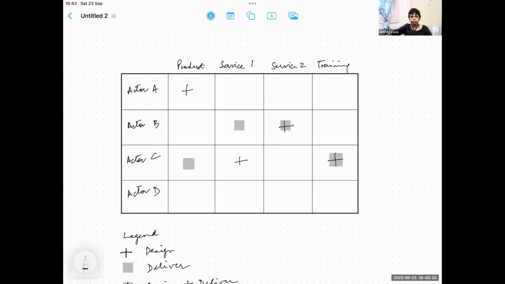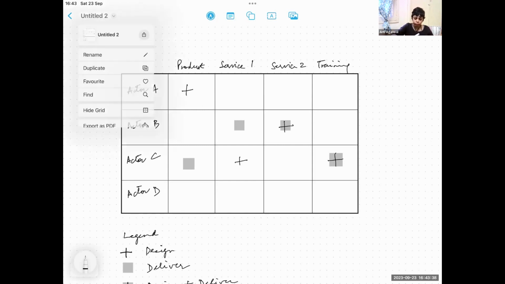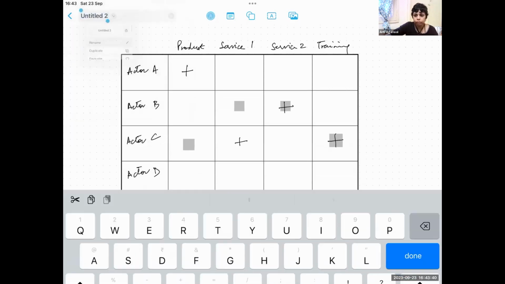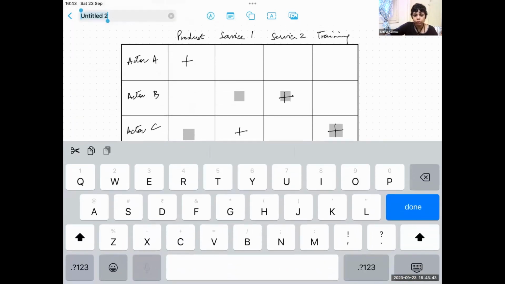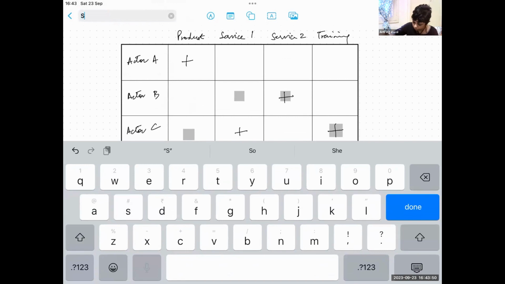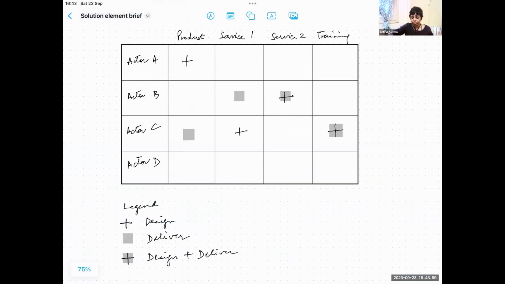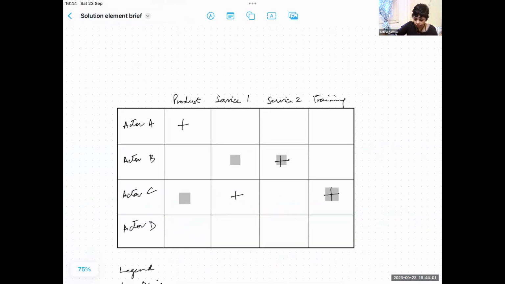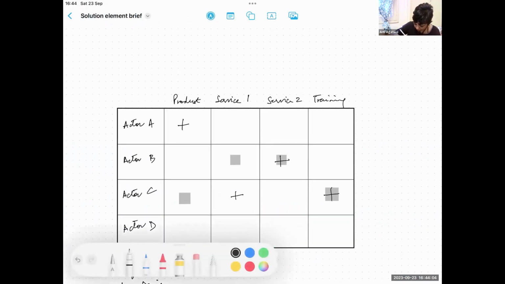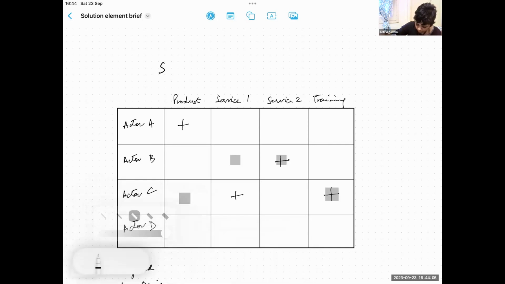So this is your, what do you call this thing? This is solution element B. The name is not very self-explanatory, so you will have to make sure you remember the name, because I don't find the name very self-explanatory, but fine, it is what it is.